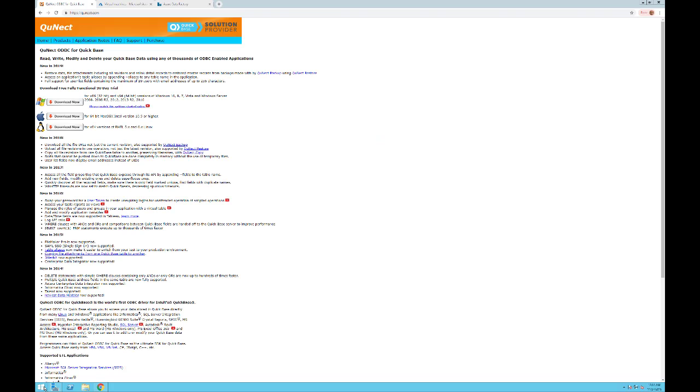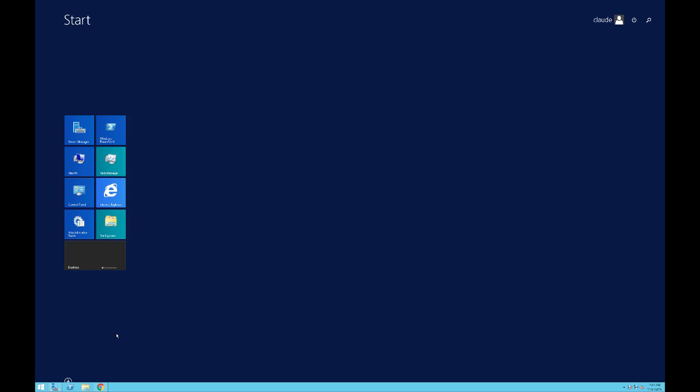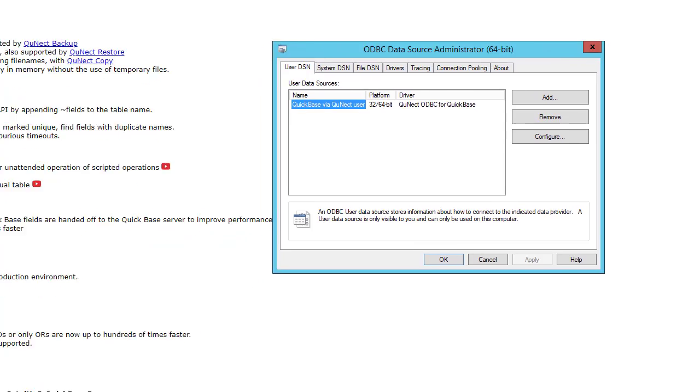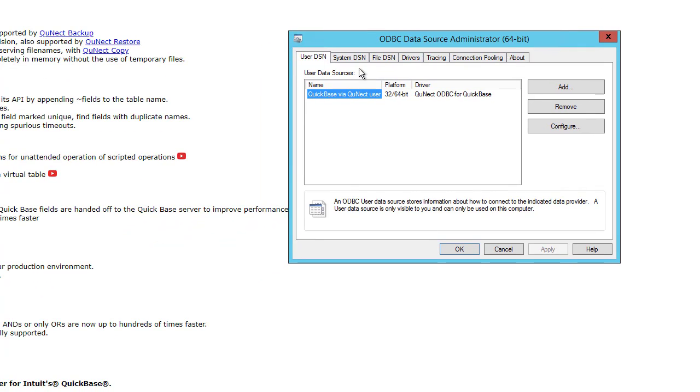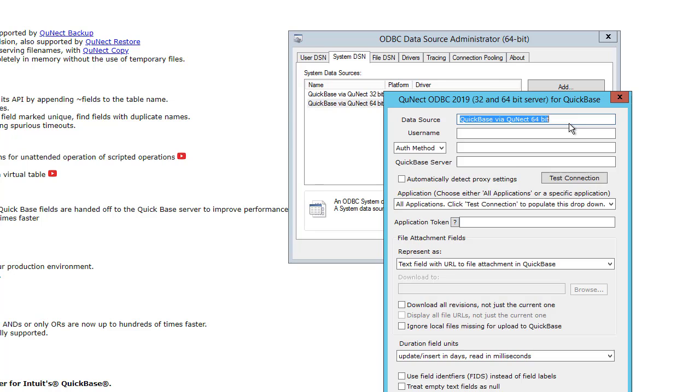It's very quick. And you're done. Next, we need to configure the DSN that was created for us during the installation process. We can get to the ODBC Administrator panel by typing ODBC and clicking on the 64-bit ODBC Administrator. We want to configure a system DSN, not a user DSN, and we want to configure the 64-bit DSN. So we click on the Configure button, and we need to put in our QuickBase username here.